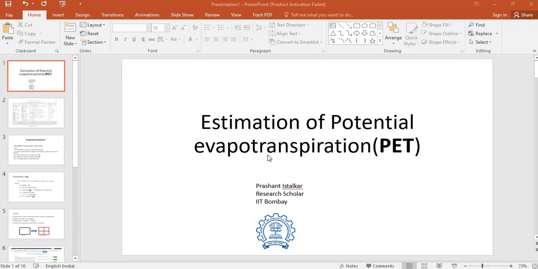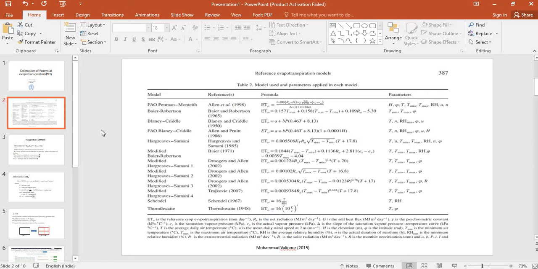In this video, we'll see how to estimate the potential evapotranspiration using temperature data. These are some of the available methods to estimate the potential evapotranspiration. If you want to see the details, you can go through this paper.